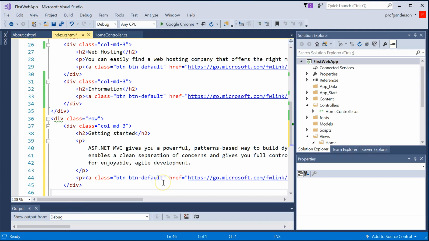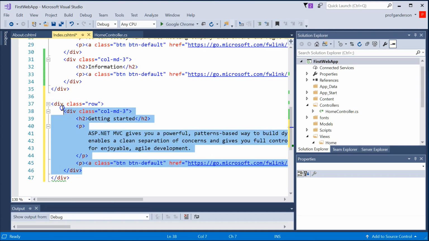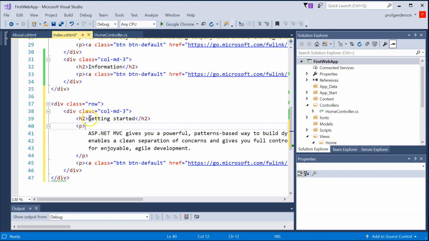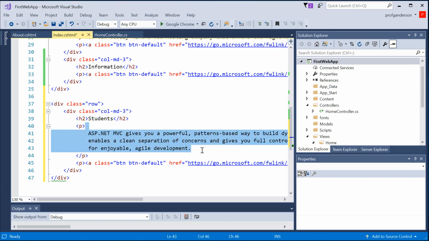I'll paste that in, and then make sure you close off this div. And I'm going to copy this middle code. Well, before I do that, let's go ahead and change this. Let's say that's going to be the word students. And this p tag will be gone.